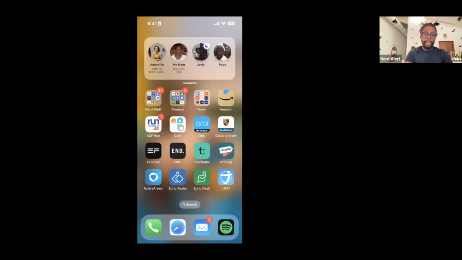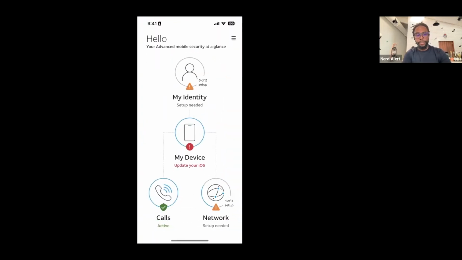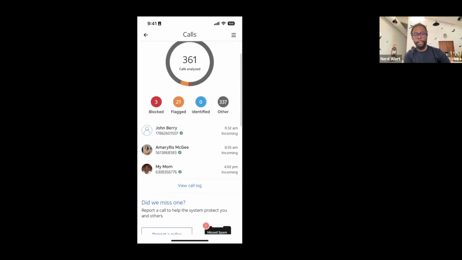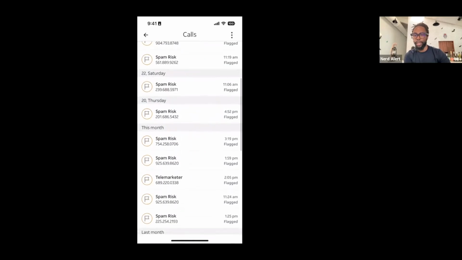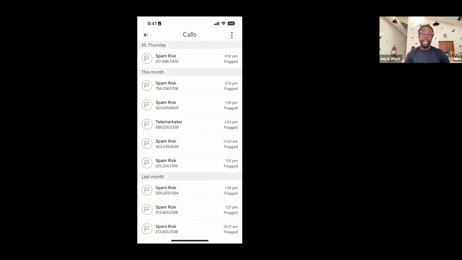In your case, there should be an app, and here's my Active Armor here. It shows that right now it's protecting my calls and shows me all of the people who call me, who's flagged as spam risk, and all of this good stuff. What I would do in your case, Bonnie, is reach out to T-Mobile, because I'm looking on their website right now. I don't see an app like this, but I believe they have it.